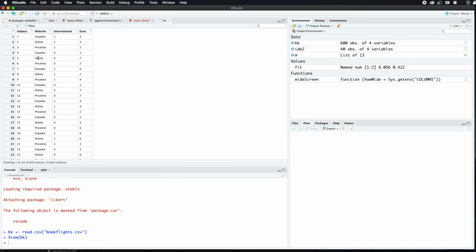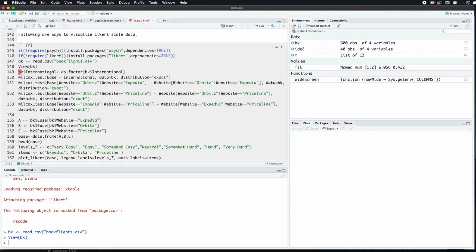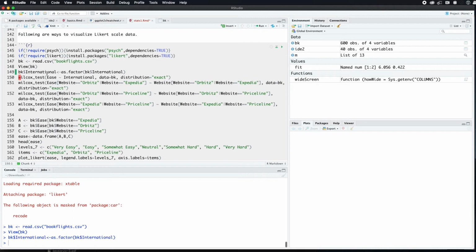So there's the subject number, which website they used, whether the flight they tried to book was international or not, and their subjective impression of how easy it was to do it on a Likert scale, 1 to 7, I guess. And later we'll find out which one was easy and which one was hard, because we end up coding that in here. Okay, so whether it was an international flight or not is a 1 or a 0. We want that to be interpreted as a factor, so I change that to as factor.